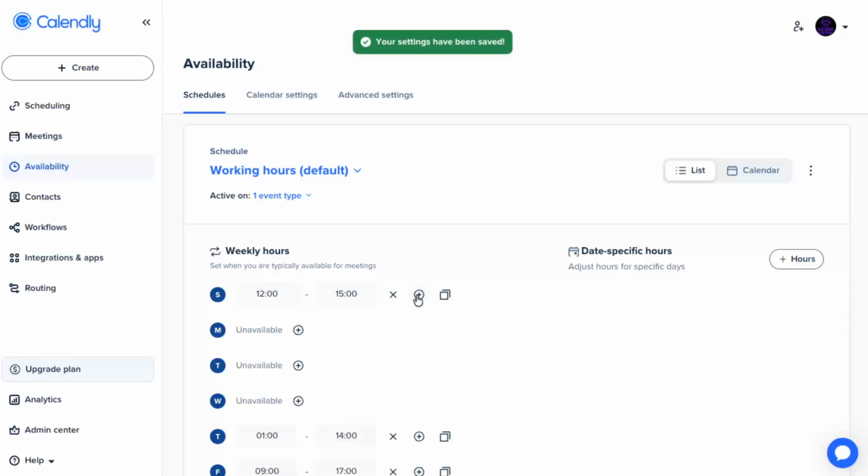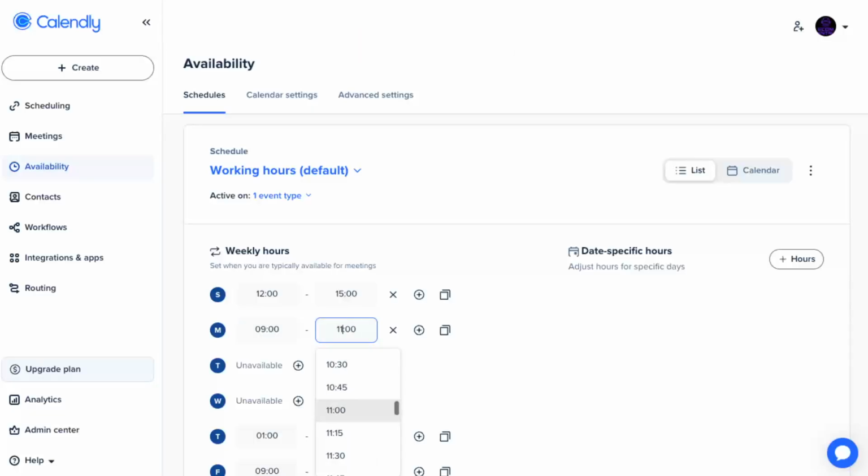If you need more than one block of availability in a single day, just repeat this process. Click the plus icon again to add another interval, then adjust the start and end times the same way. For example, you might have a morning block and an afternoon block. Go through each day you want to customize, adding or editing intervals until the schedule matches how you actually work.